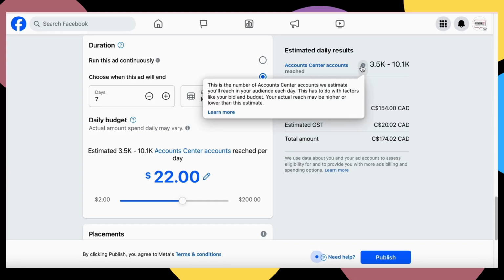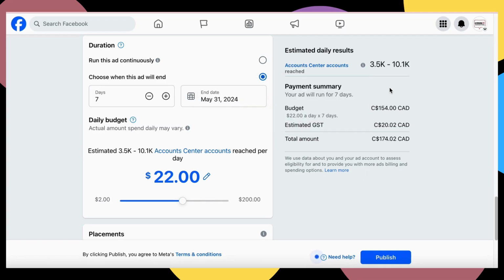Now, it does give this caveat: this is the number of Accounts Center accounts they estimate you'll reach each day. It has to do with factors like your bid and your budget. Your actual reach might be slightly higher or lower than this estimate, which makes sense, right? They can't tell you exactly. They don't have a crystal ball, but they're working their hardest to get one.